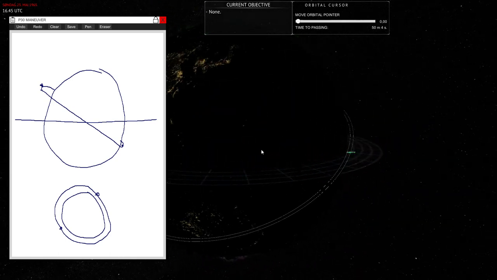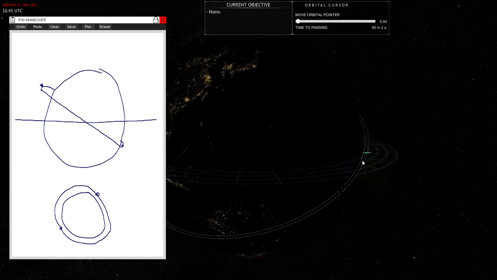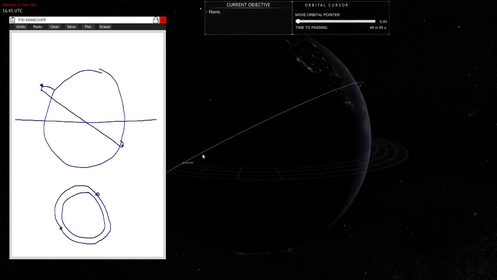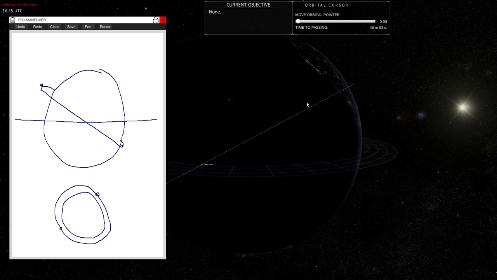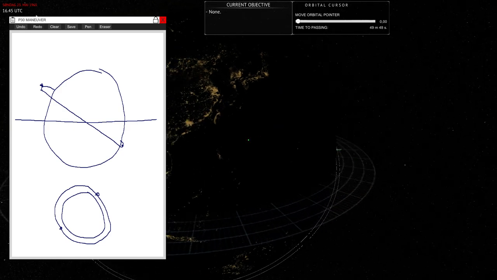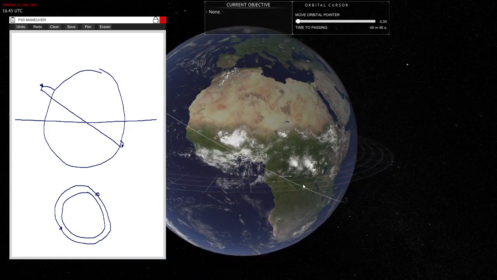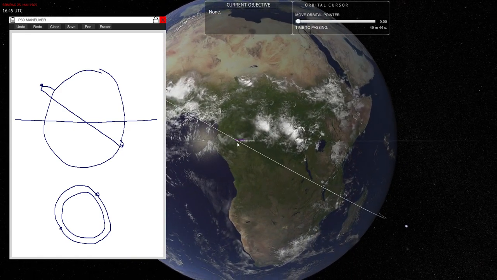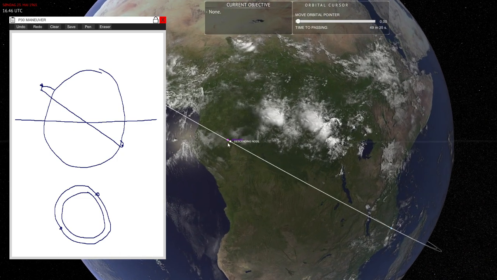An inclination burn will need to be done at either of these two nodes because that's the only common point between your equatorial plane and your orbital plane. You can see that a line goes from this node to the other node, and this is the axis of your inclination if you were performing a burn. The burn will need to be done at either of these nodes.